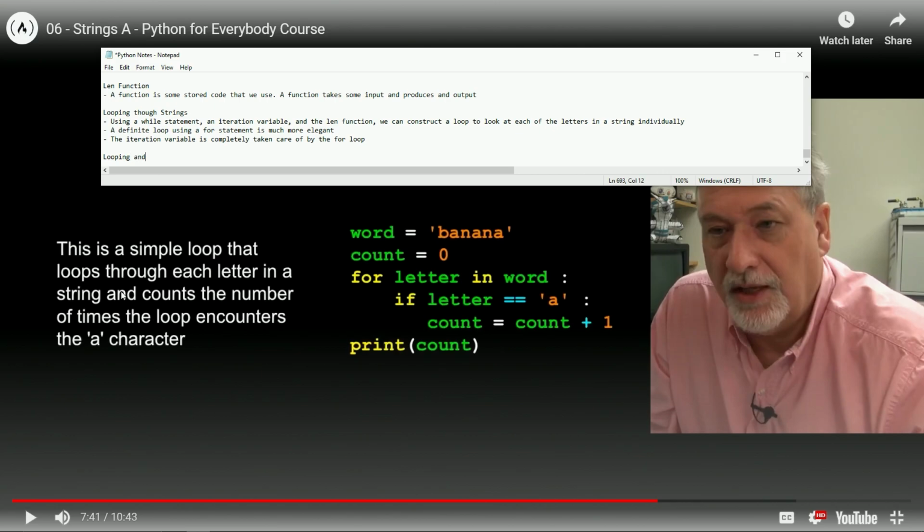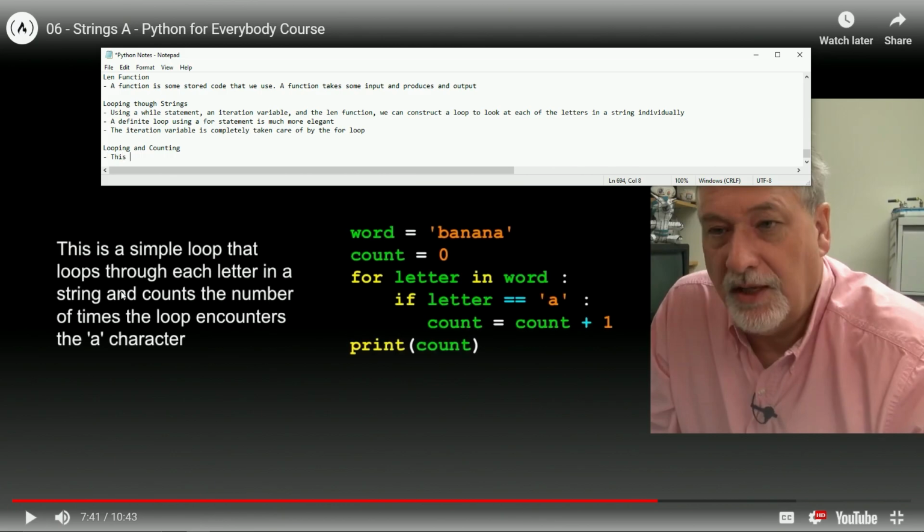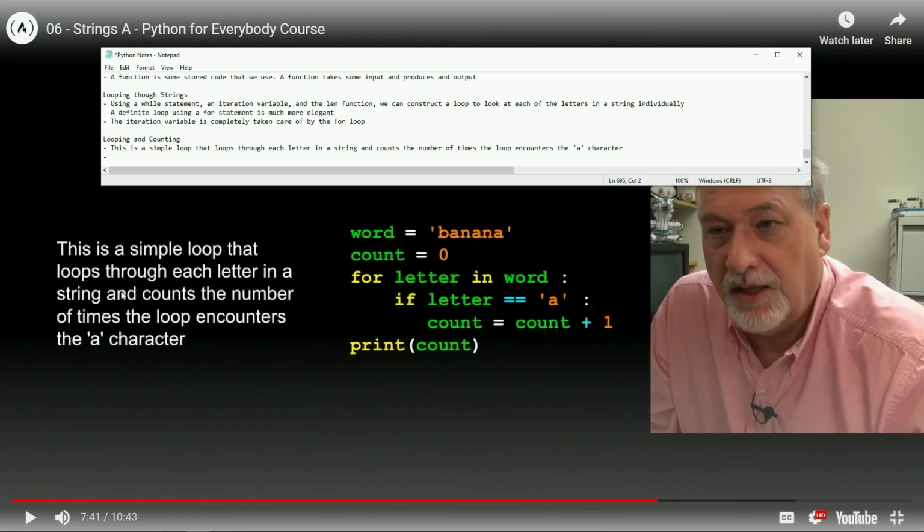Looping and counting. This is a simple loop that loops through each letter in a string and counts the number of times the loop encounters the A character. All right, let's write this one down.